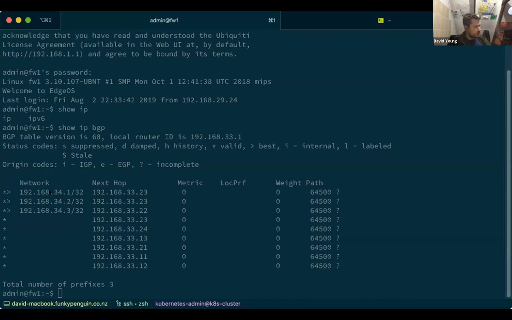Take, for example, this first route here, 34.1. If that node were to die, then Kubernetes will move the pod that runs the service onto a different node. MetalLB, which is running on all the nodes, will advertise the new route to the firewall, and the traffic will continue to come to the node.